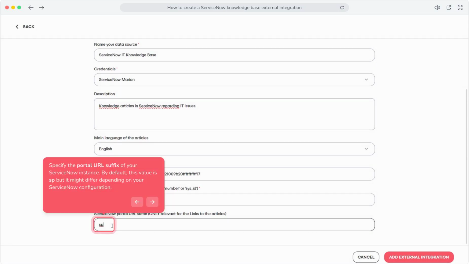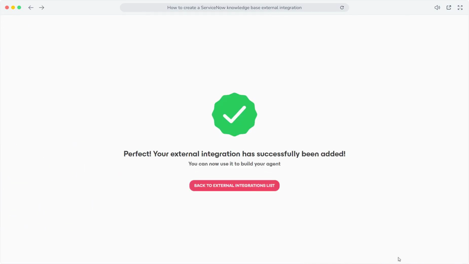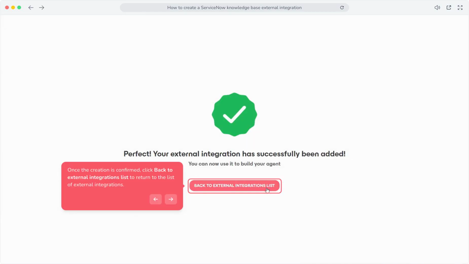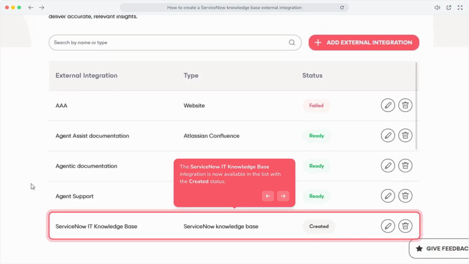Specify the portal URL suffix of your ServiceNow instance. By default, this value is SP, but it might differ depending on your ServiceNow configuration. Finally, click Add External Integration to finalize the creation. Once the creation is confirmed, click back to External Integrations list to return to the list of external integrations. The ServiceNow IT Knowledge Base integration is now available in the list with the created status.